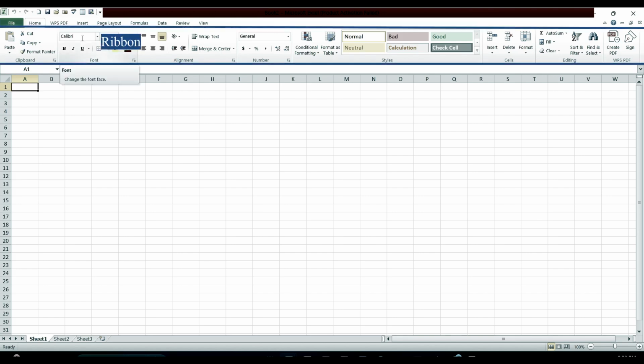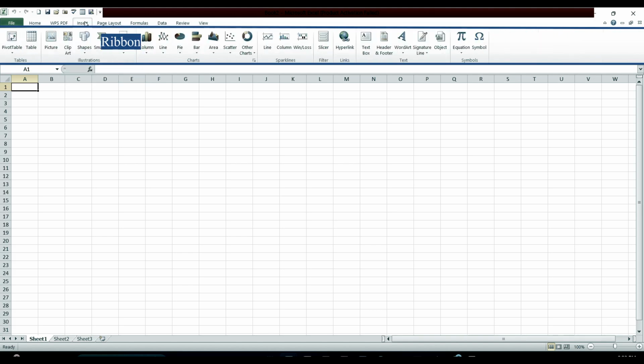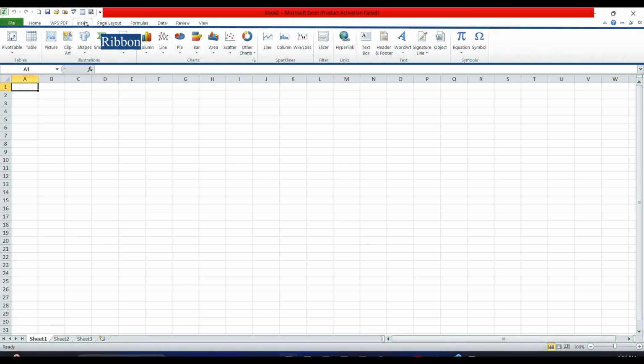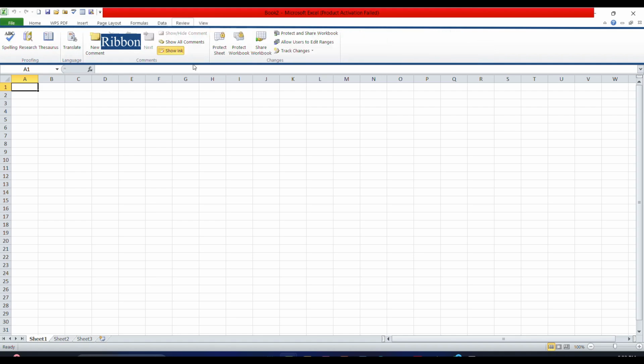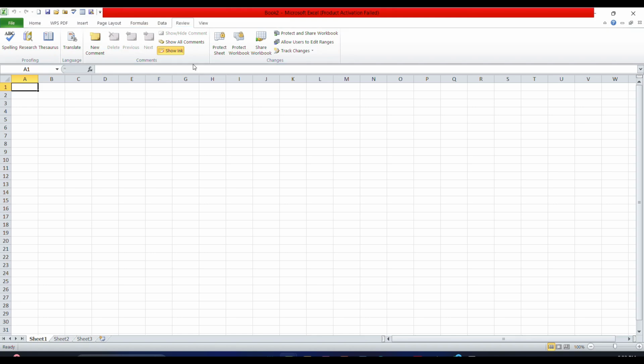For example, clicking on the Insert tab shows tools for inserting tables, pictures, or charts. If you switch to the Review tab, the ribbon updates to show tools for adding comments or translate language.